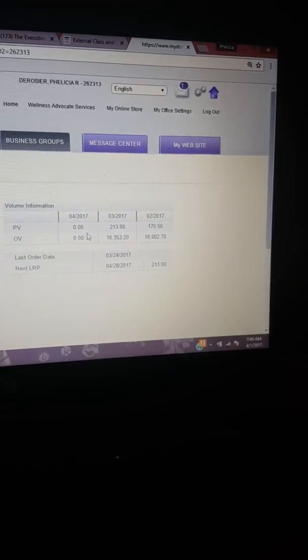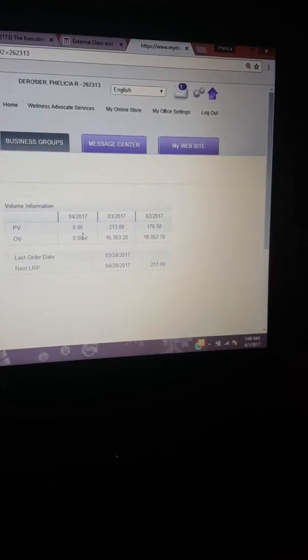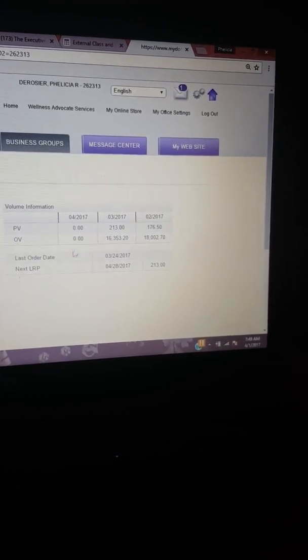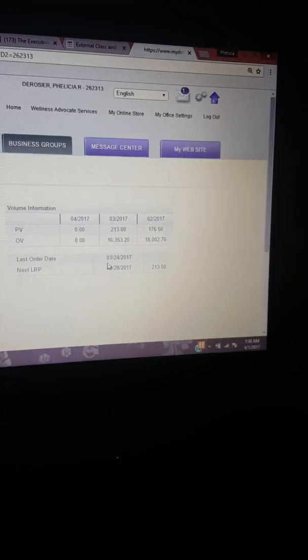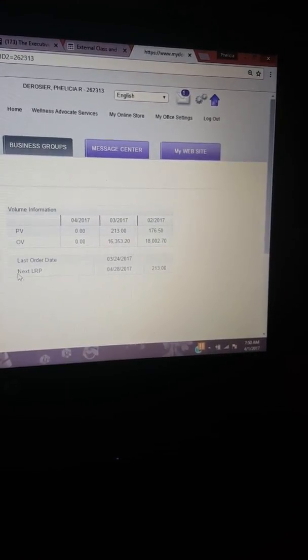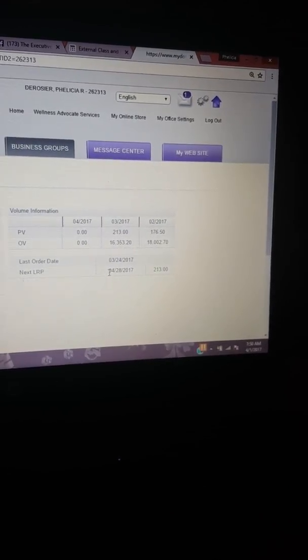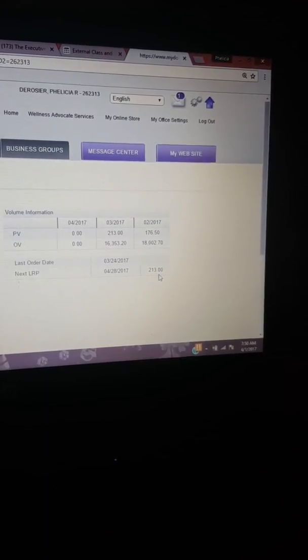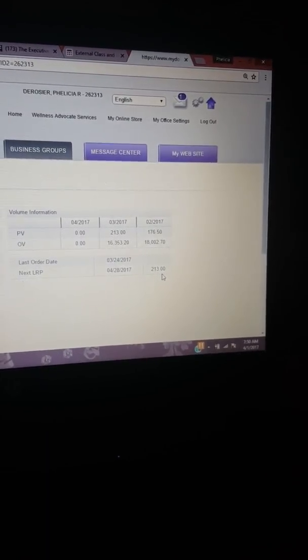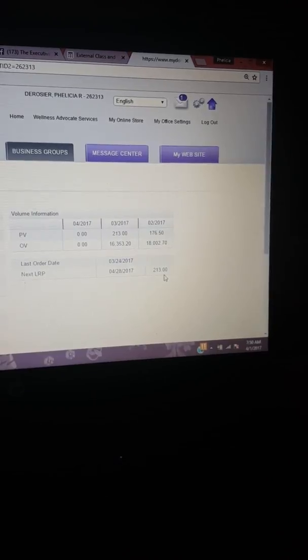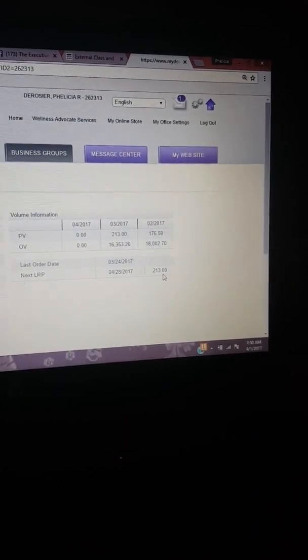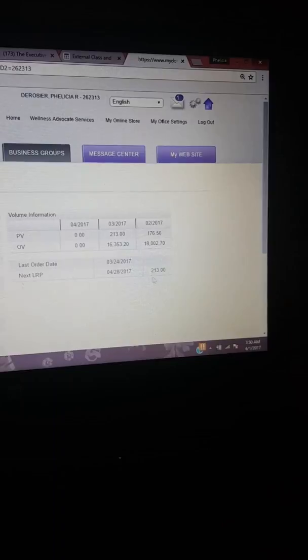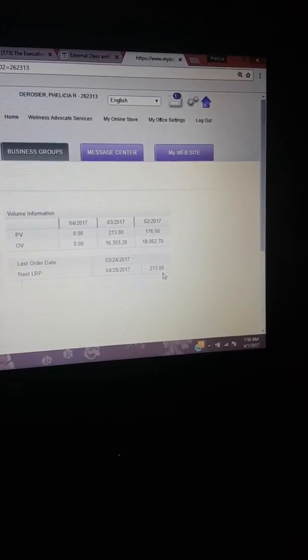So we're going to do this again mid-month. And if this number here is not 0, that means they've already placed their LRP. It'll tell you what their last order date was. Obviously, my last order date was last month. And it'll tell you what their next LRP date will be. And so in my case, it shows that I have an LRP set to run at $213. Now, that may or may not be entirely accurate, but it's going to give you a good idea as to whether or not I intend to place an LRP and what that projected LRP might be.